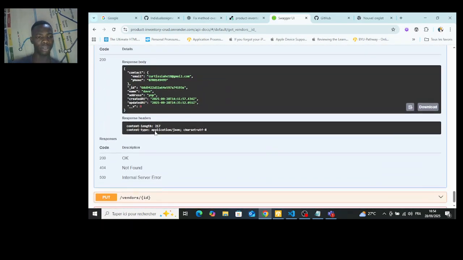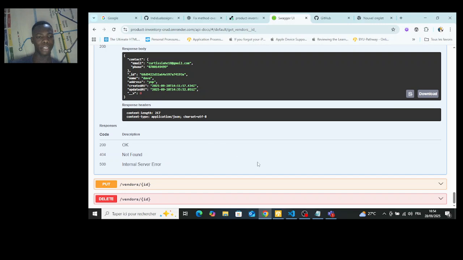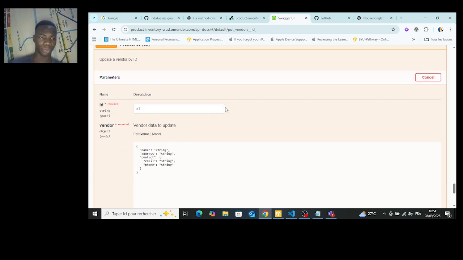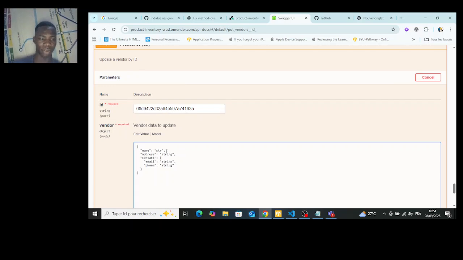Let's say we want to modify something here. We're going to modify this ID. So instead of Dave, let me write John. Write John something here. Address, let me write New York.